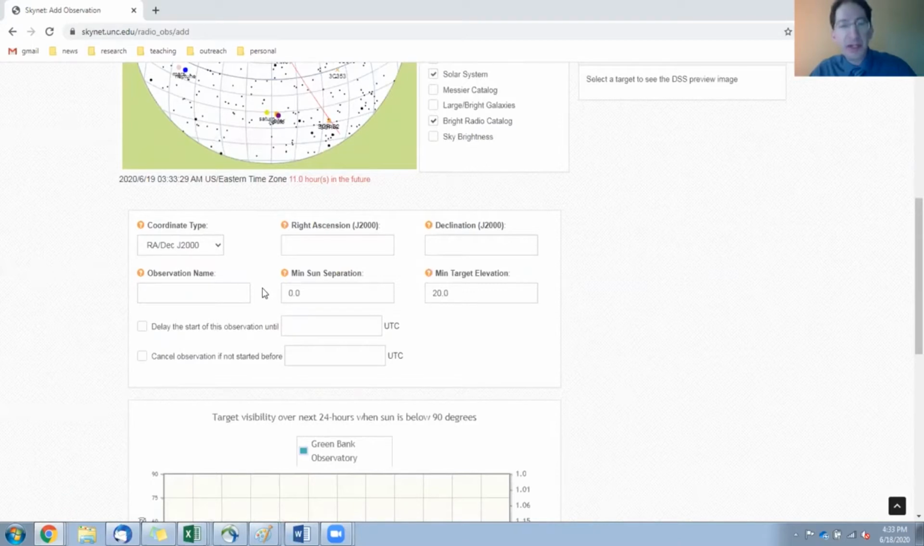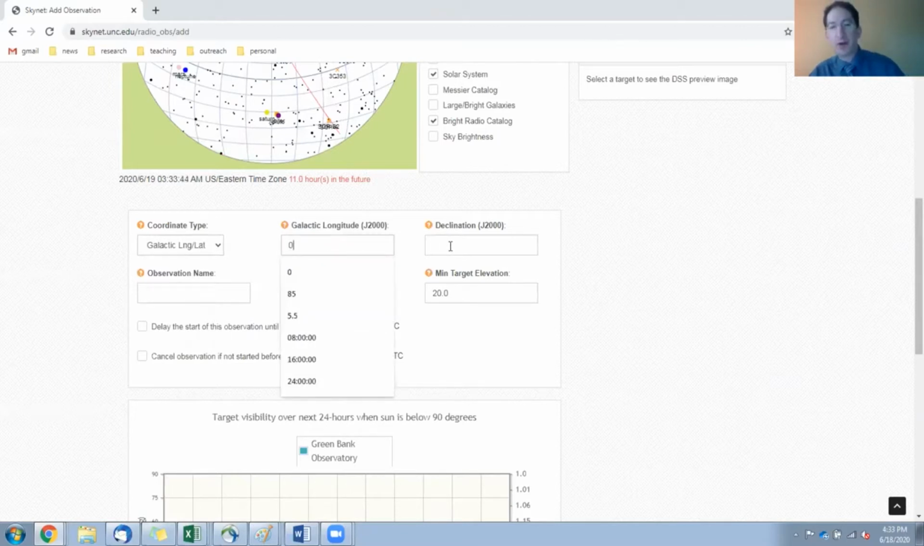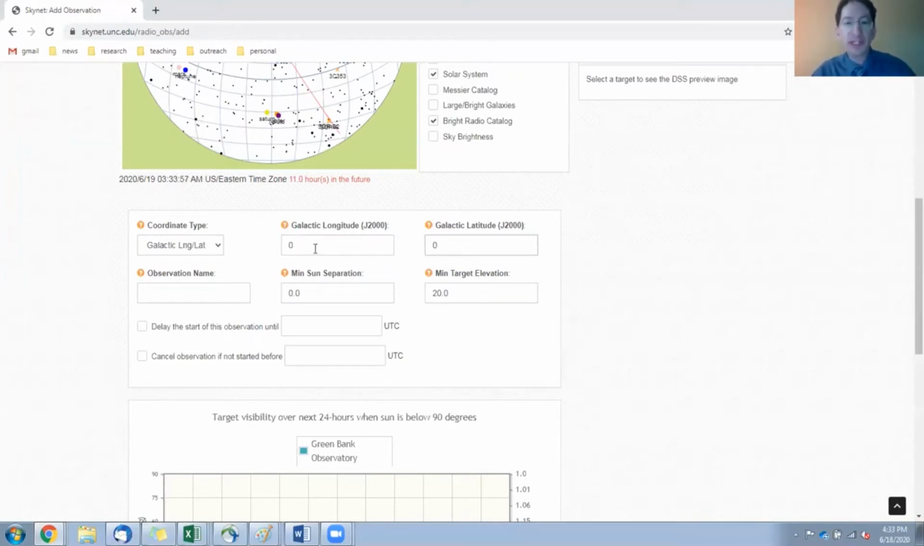Now, the easiest way to do this is to use galactic coordinates. So come to the coordinate type and change it from right ascension declination to galactic longitude and latitude. And we'll start with 0, 0. That's the center of the galaxy. And when we come back next time, we'll increment the longitude. We'll keep the latitude at 0. That keeps us in the plane of the galaxy. But we'll keep increasing the longitude until we get to almost 90 degrees.